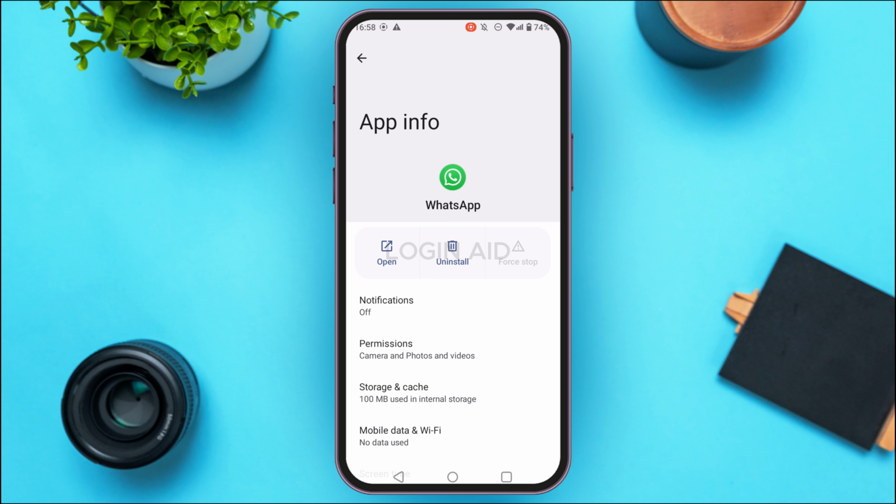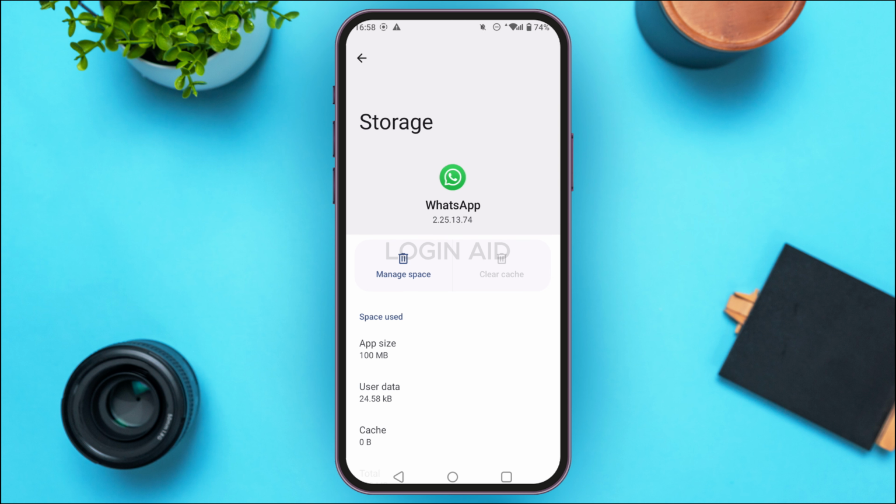In that case, in the app info interface, you'll have to find the option for storage and cache and tap on it. Now you'll be led to the storage and cache interface. You'll be able to find two options over here, manage space, clear cache. Tap on the option clear cache and the cache of your application will be cleared. Now your problem should be fixed.